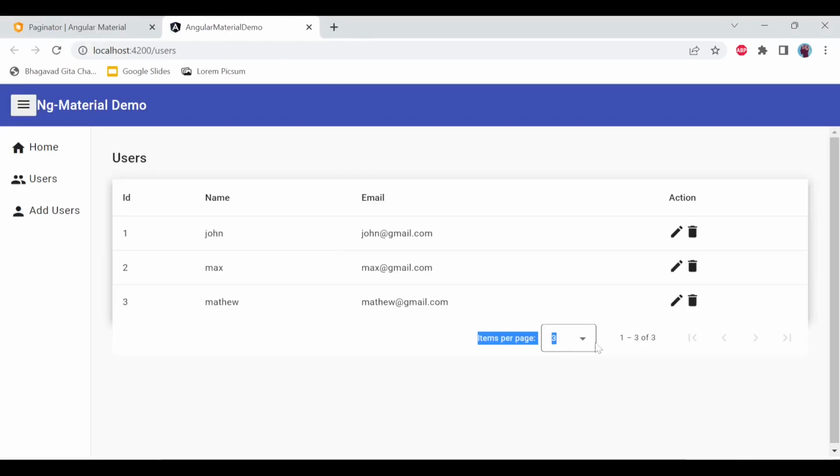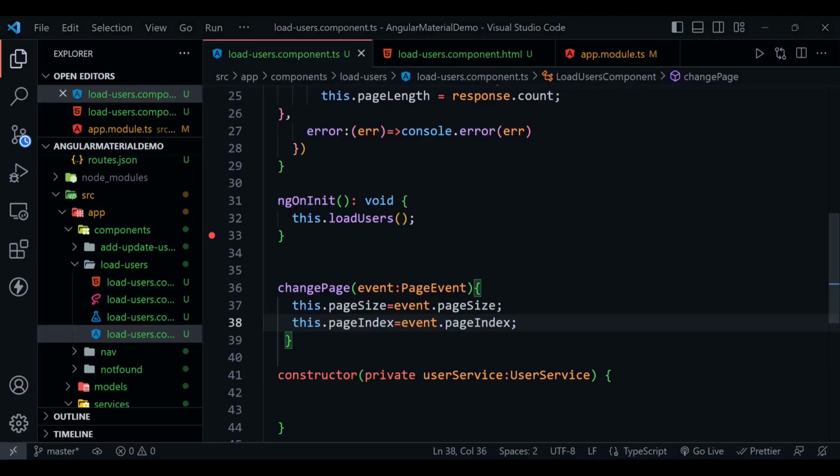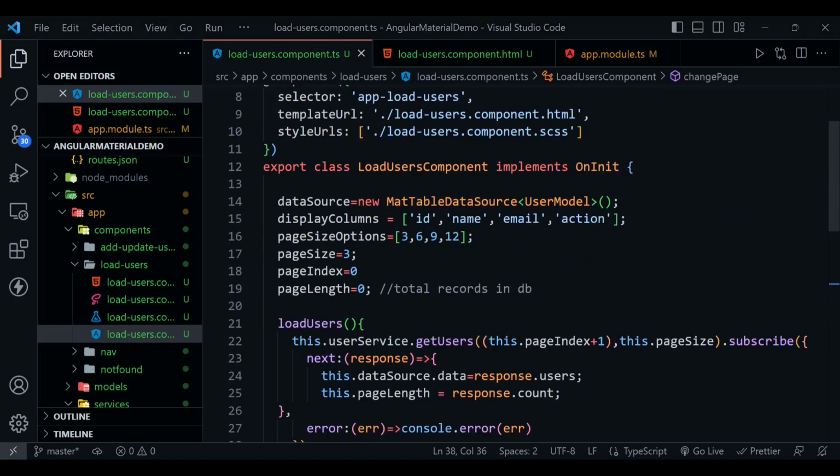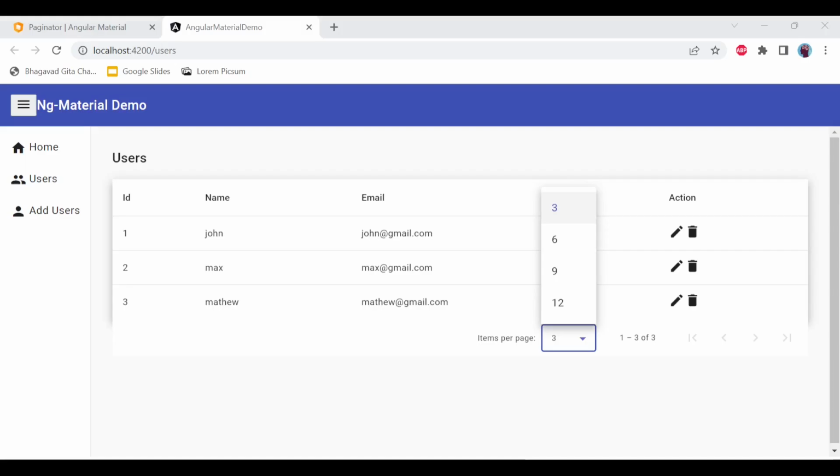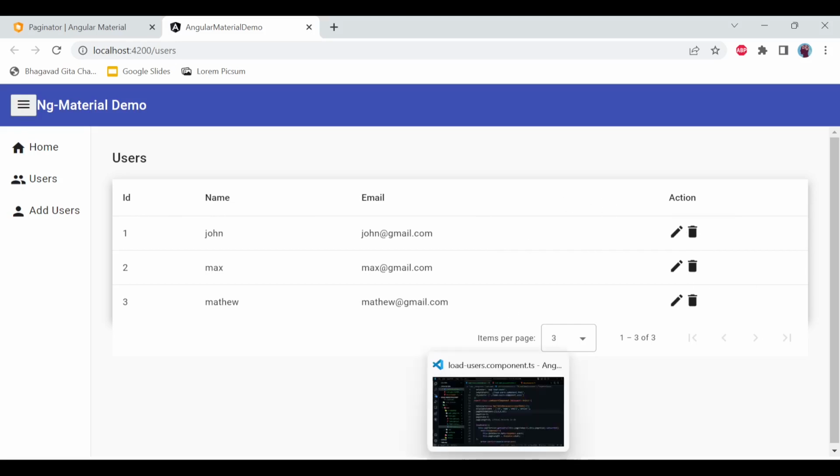Okay, now you can see we have defined our paginator here. So these are 3, 6, 9, 12, and these things we have set here inside this pageSizeOptions. By default we are going to display 3 records, but we only have 3 records in our database, so we cannot go further to the next page. So we will see this pagination result when we add another record.